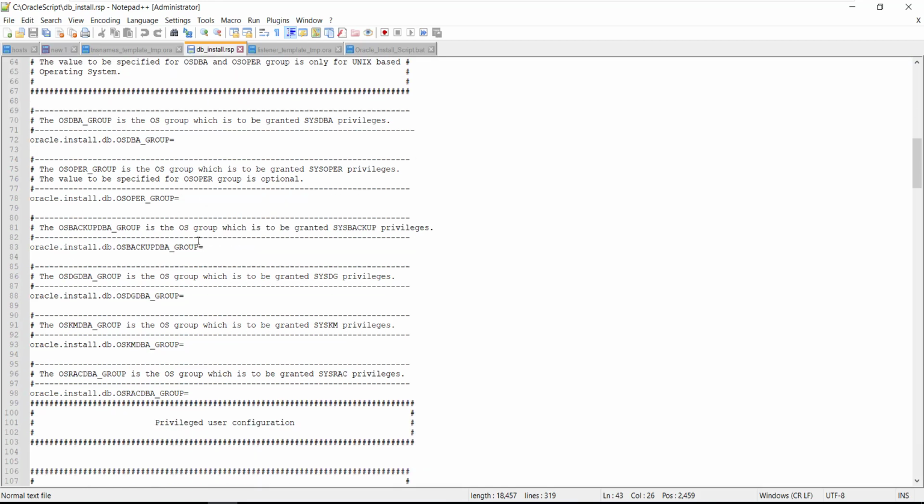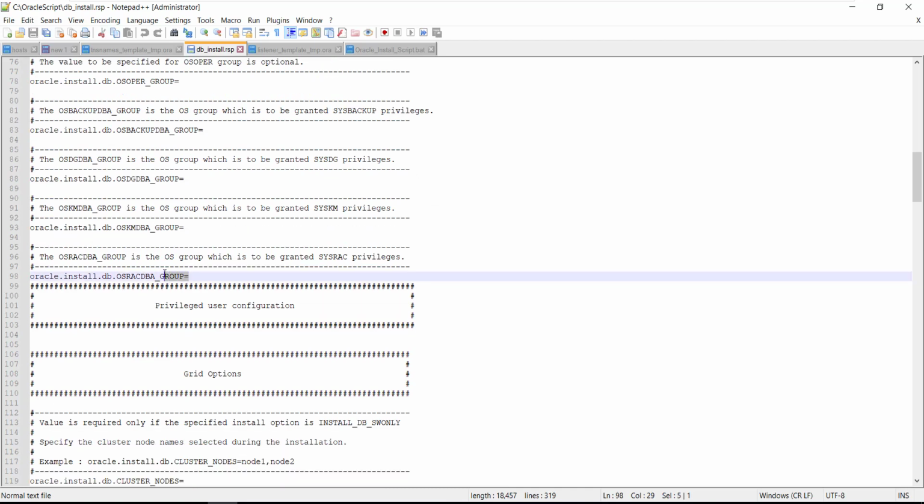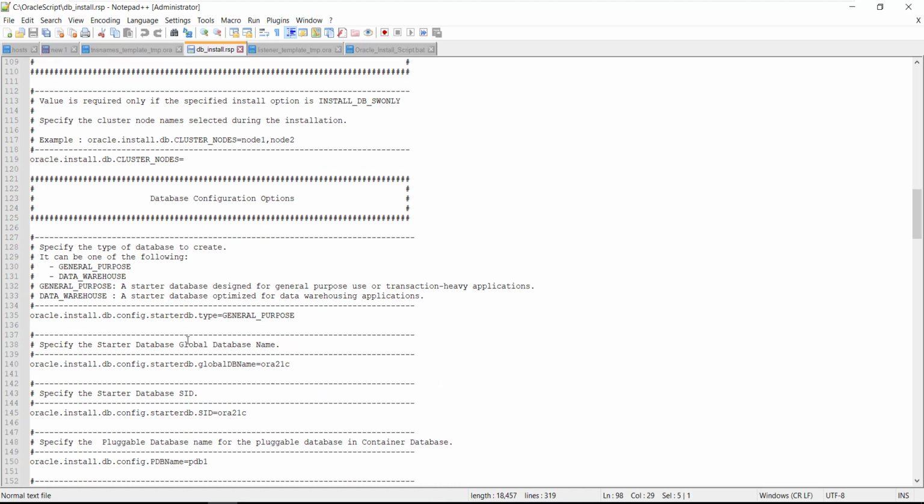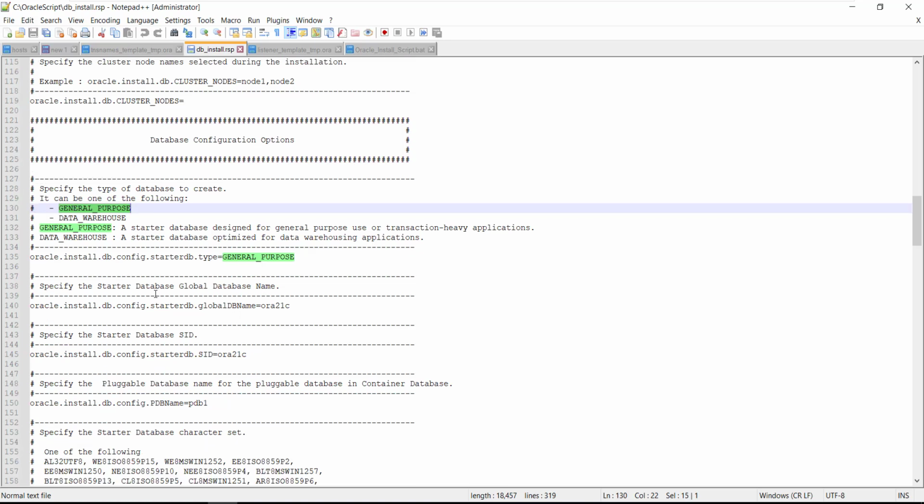Similarly, this is not required. This is for Unix or Linux. No, this is also not required. Then for specifying the type of database to create, we'll be creating a general purpose database. Similarly, you can see the global database name is oracle21c, and the Oracle SID is also oracle21c in my case. You can set the global DB name to your host name or FQDN.